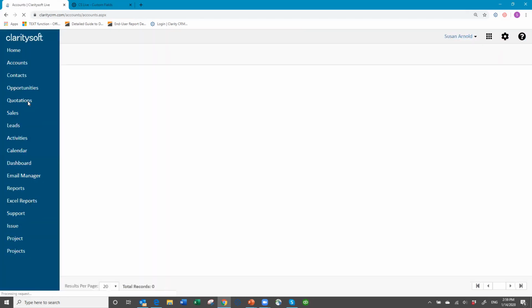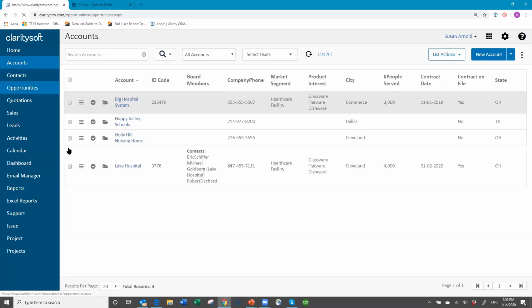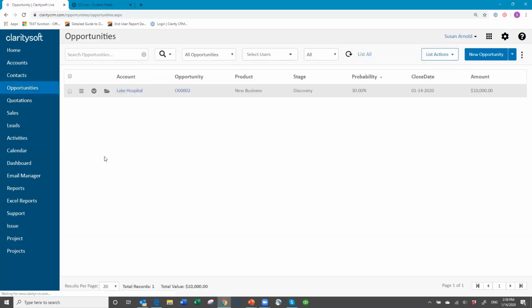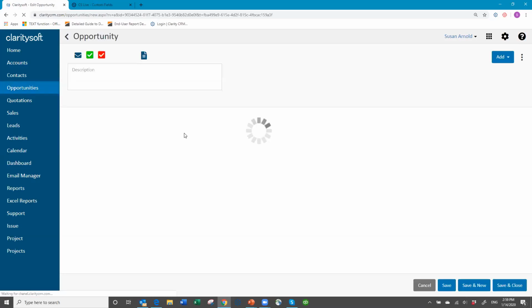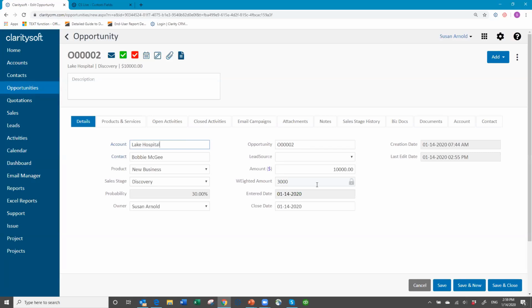Then we'll go to our opportunity record. And when we open it, the calculation should be there. So you can see the field is locked. You can't type in it because it is a calculated field. And it does calculate it when you open the record. So it's taking the 30% times the 10,000.